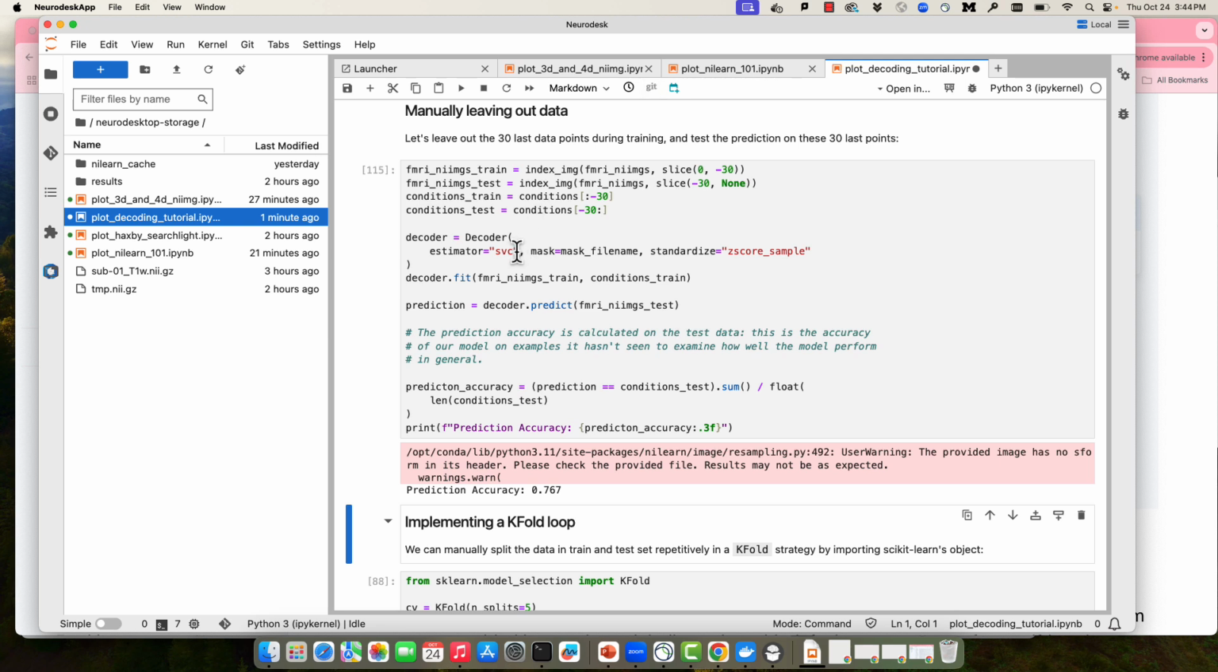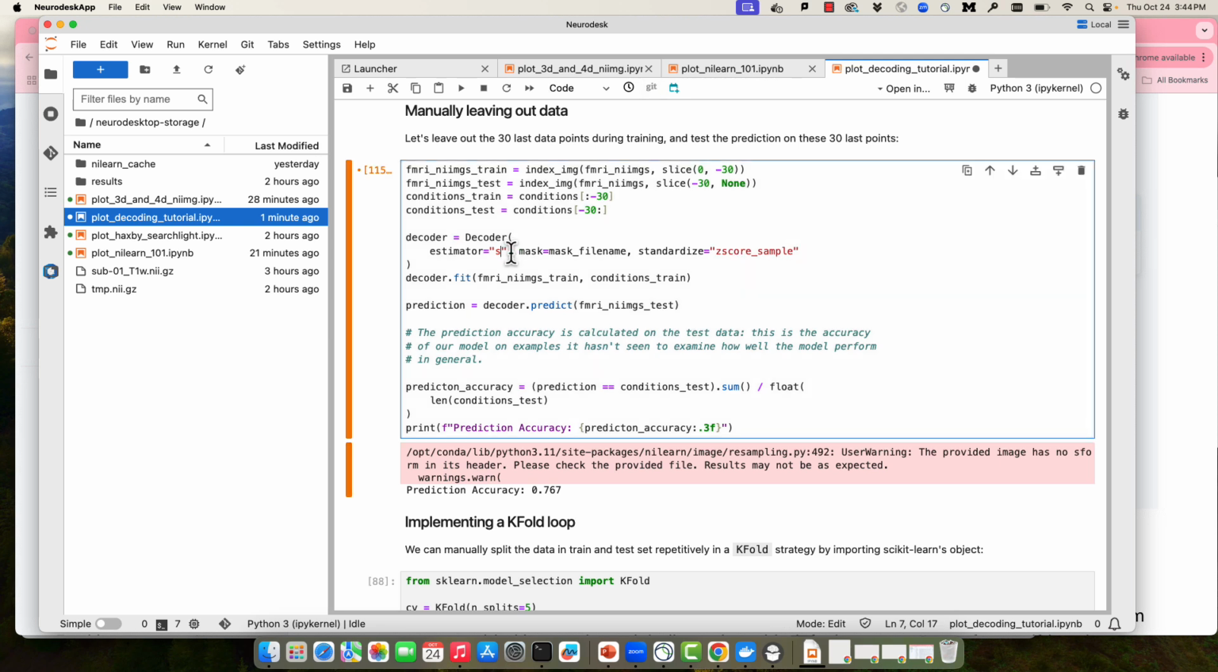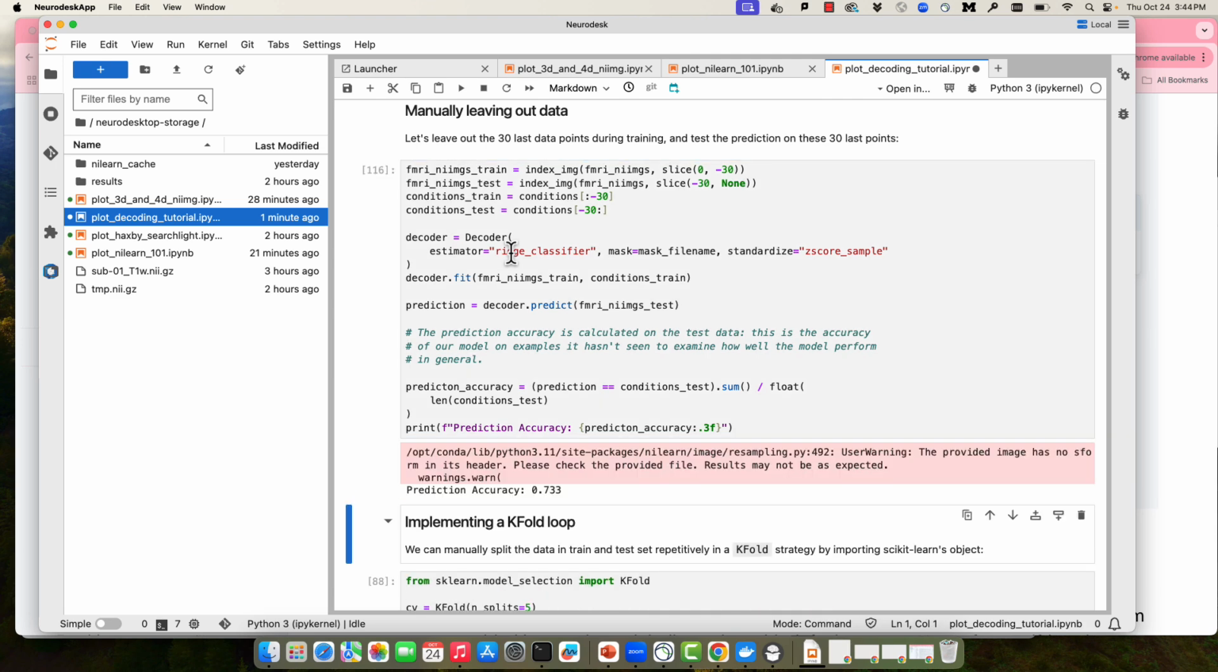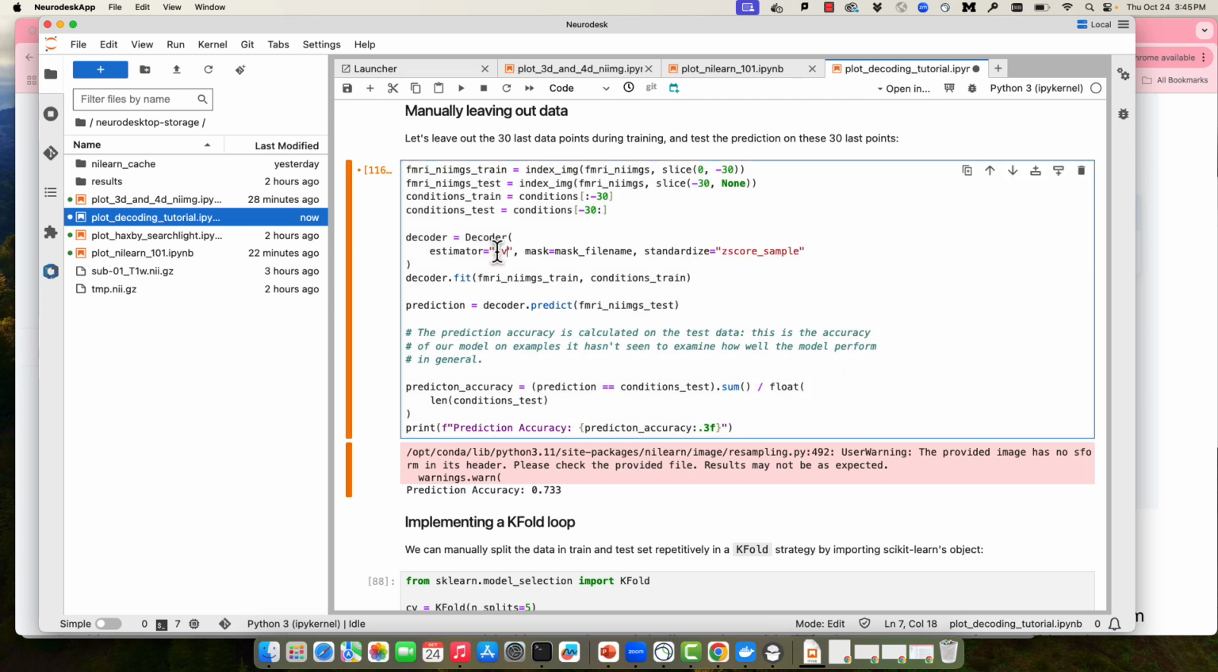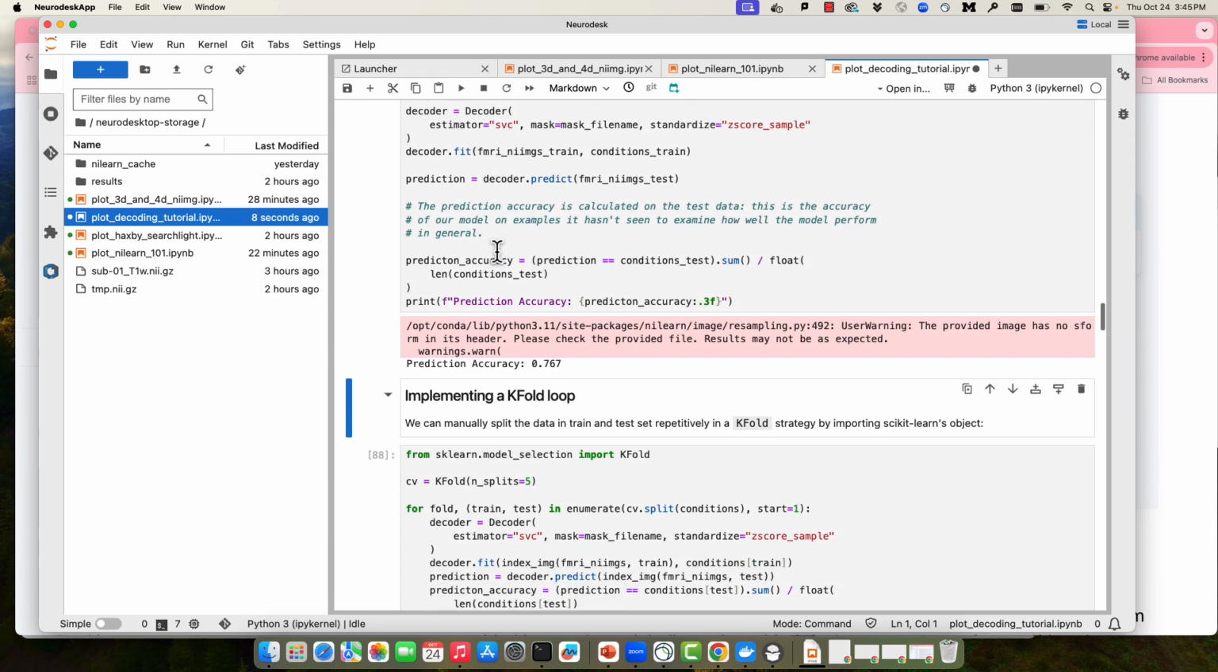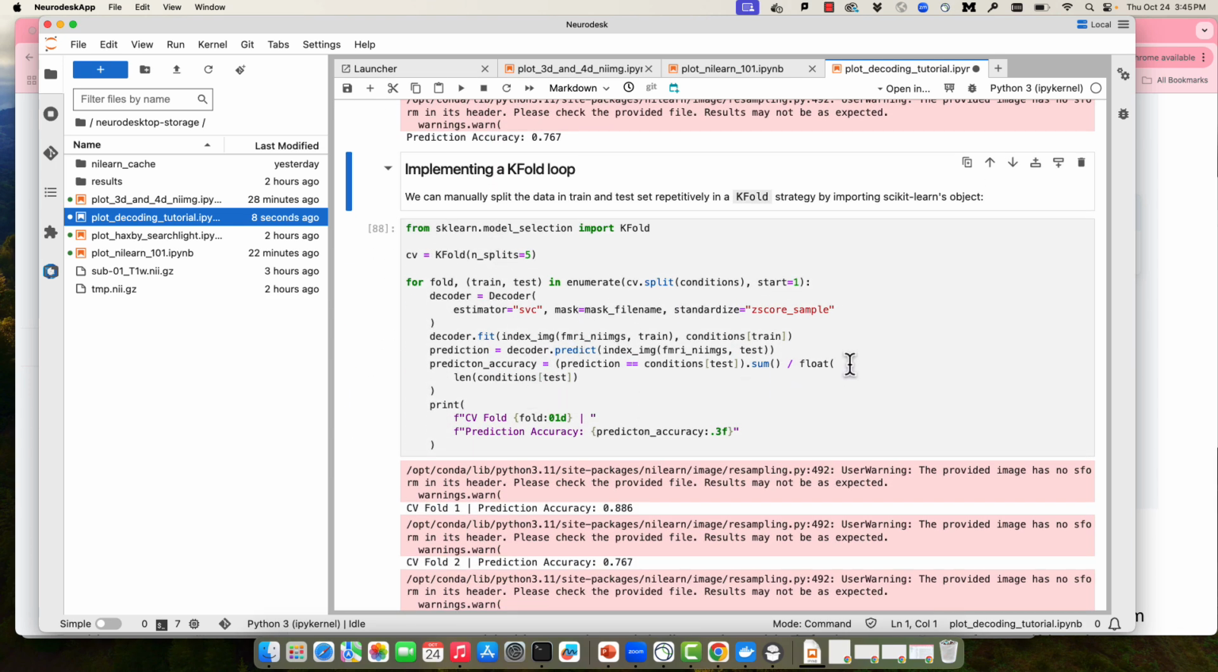Now, if, for example, you wanted to use a different estimator, like I think was called ridge classifier, if memory serves, yes. The prediction accuracy changes a little bit. Ridge classifier is considered a little bit more conservative in how it's trying to account for any kind of collinearity between different data points. And so the prediction in this case may go down a little bit. So read more about it. I'm not saying one is necessarily the best, but you do have options. I'll change it back to SVC for the rest of this tutorial.